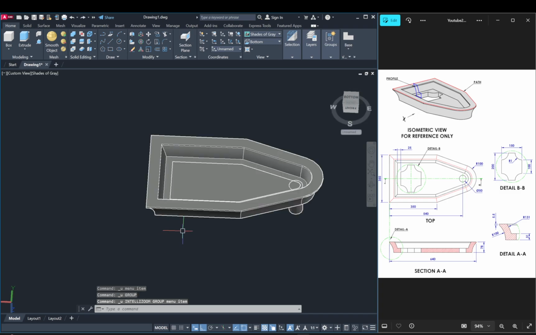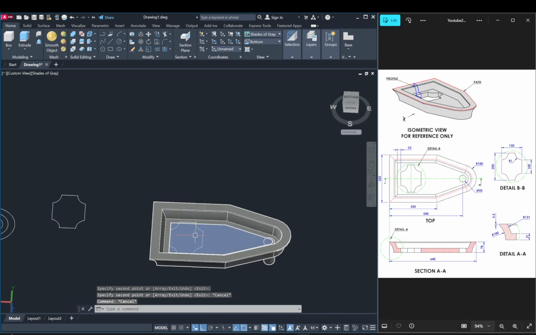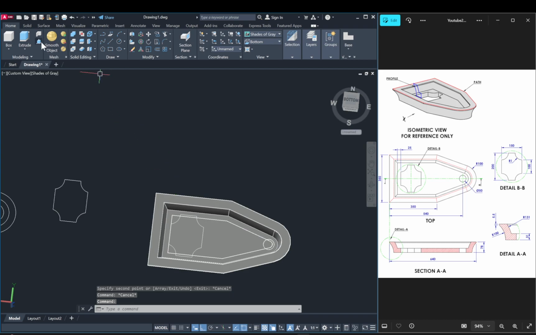Control Z, Control Z, Control Z, Control Z, CO, enter and copy. Make a copy of this. Press pull. Okay, done.